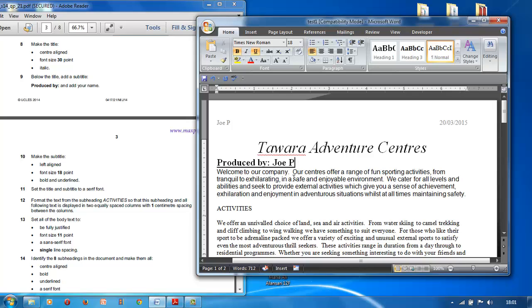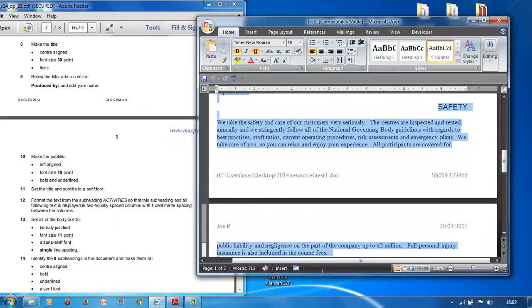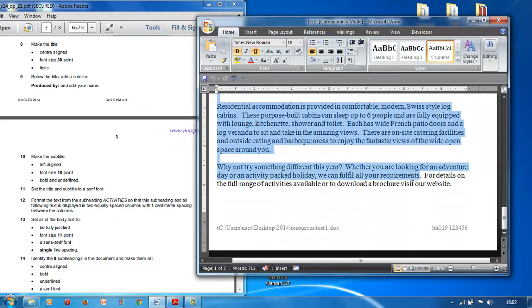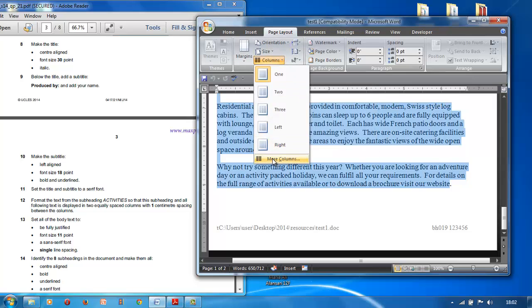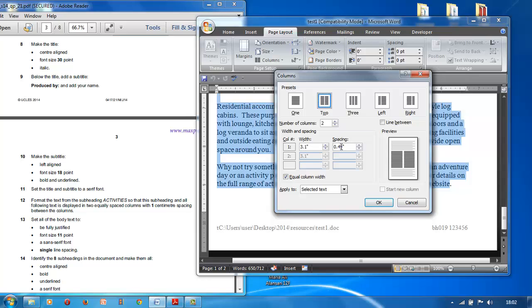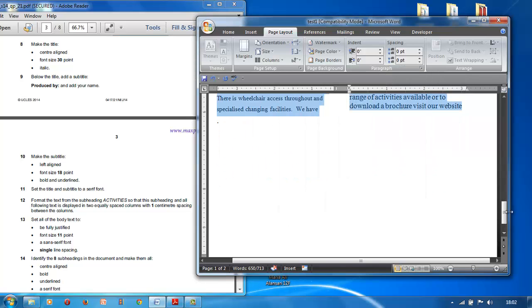Okay, so it says format all the text from the subheading Activities so that the subheading and all the following text is displayed in two equal-spaced columns with a 1 centimeter spacing. So from Activities all the way down, you're going to go to Page Layout, Columns, More Columns. Always go to More Columns. Choose 2, because you've got to do your spacing. It's 1 cm, you must type in the cm as I've been telling you over and over, and you go okay, and there you can see it.